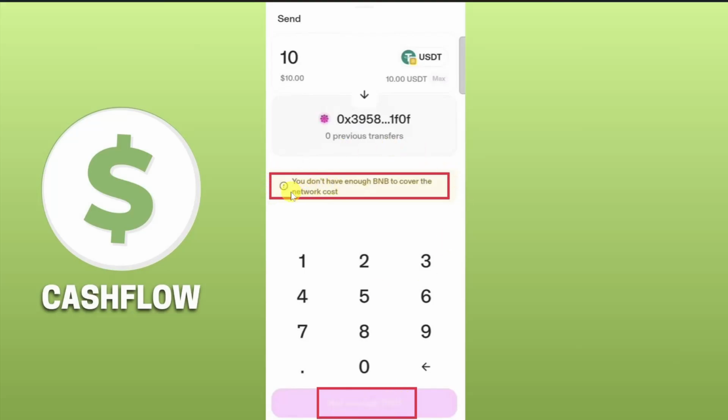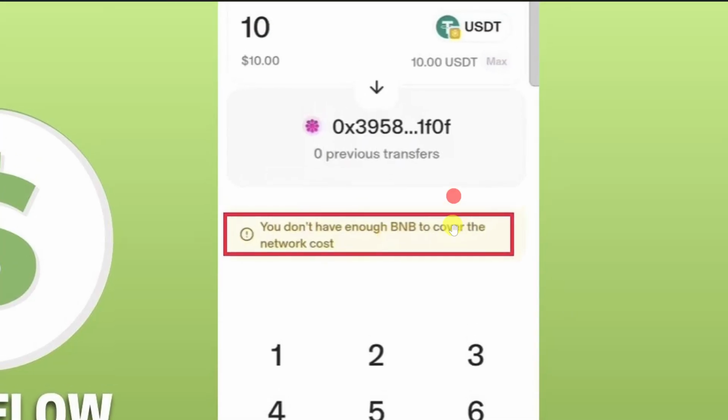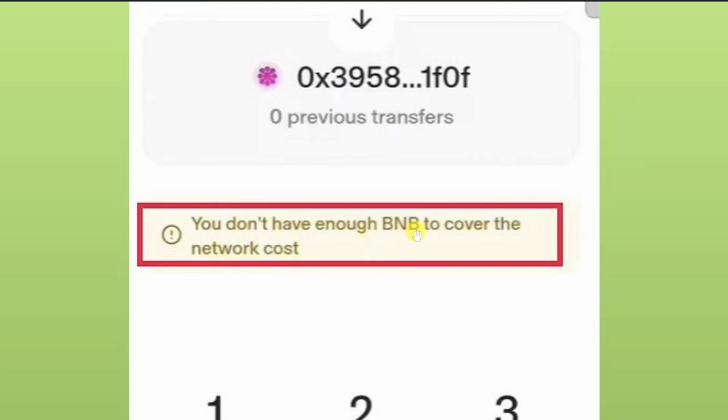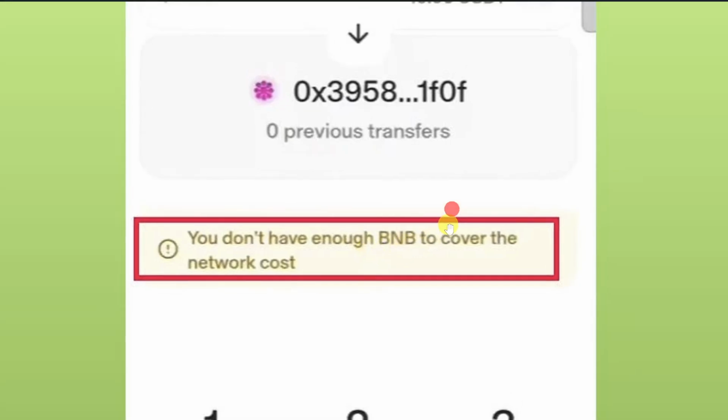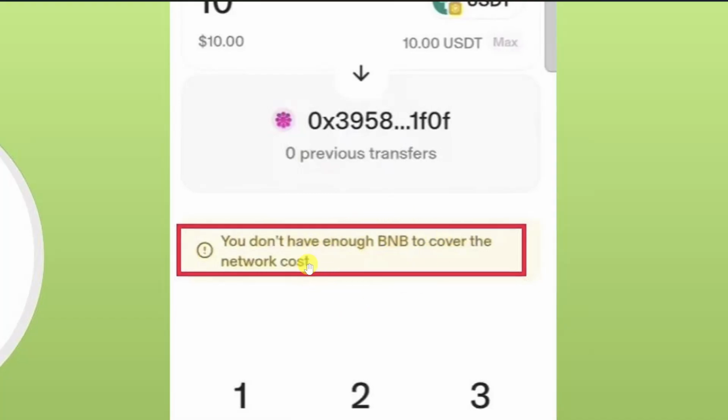If you get this warning that you don't have enough BNB or any other cryptocurrency, it means that you have to make sure you have at least some gas fee for your network to cover this transfer. So if you are transferring the USDT or any cryptocurrency in BNB, you have to have some BNB in your Uniswap account. But if you are going to use the Ethereum, you have to have some Ethereum in your account. So you have to collect some gas fee on your Uniswap account first.